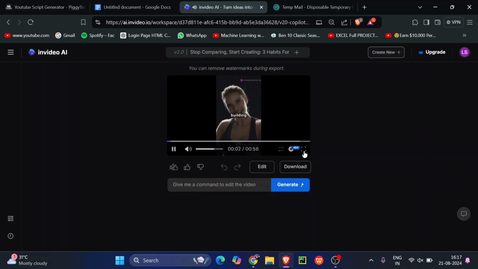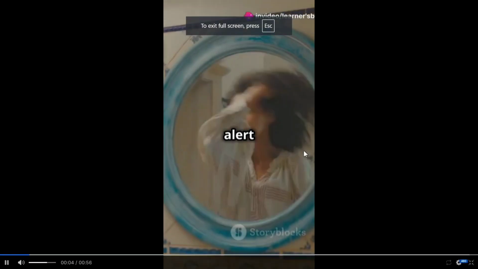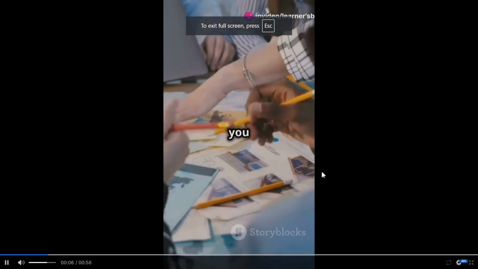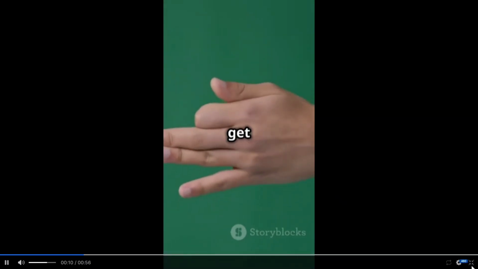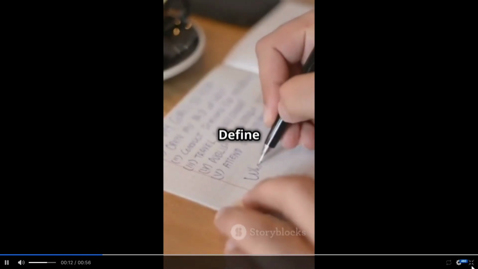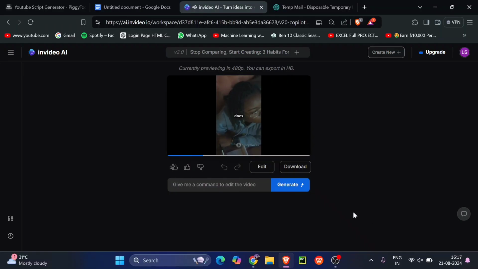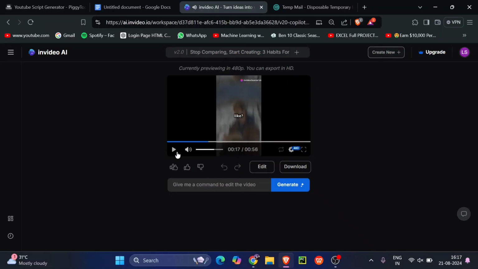Exposing the secret to building your dream life. Spoiler alert, it starts with you. Instead of focusing on what you lack, let's shift gears and build your dream life. Here are 3 habits to get you started. Habit 1, define your vision. First things first, what does your dream life actually look like?